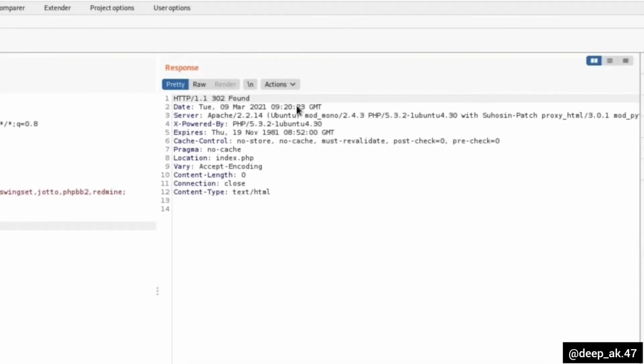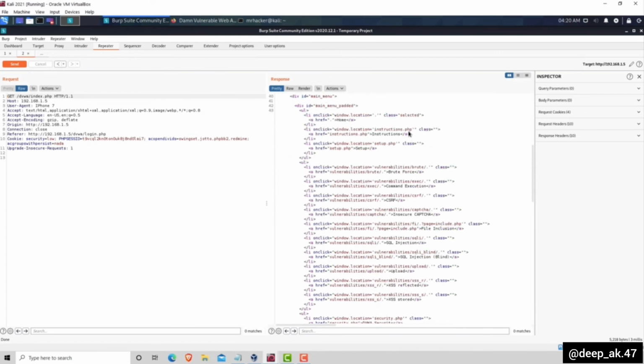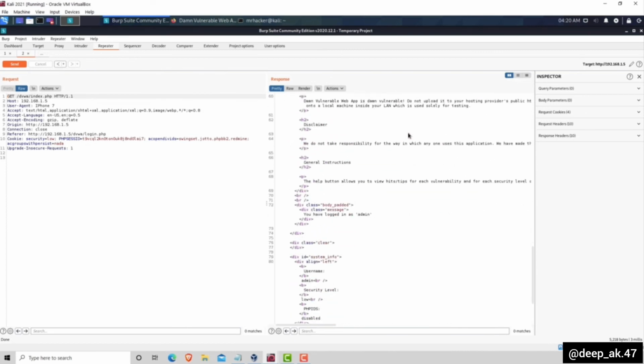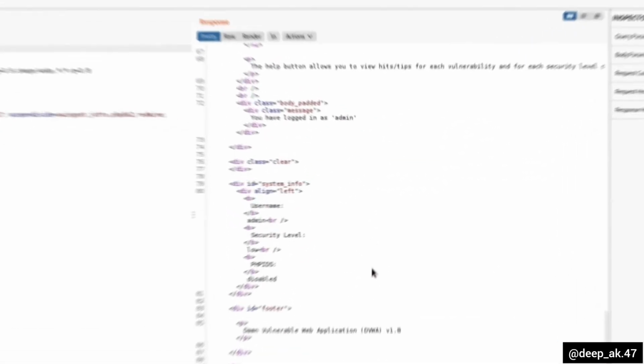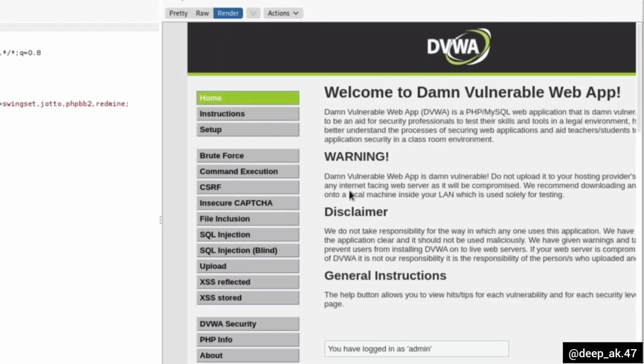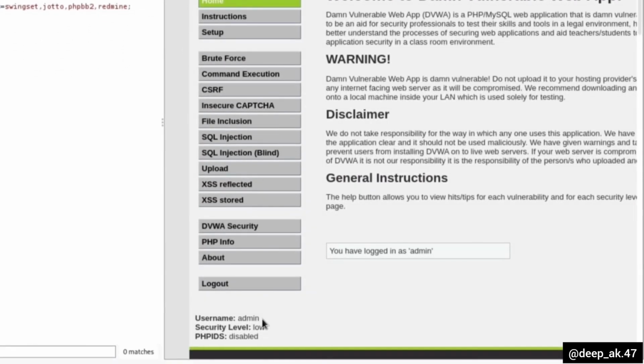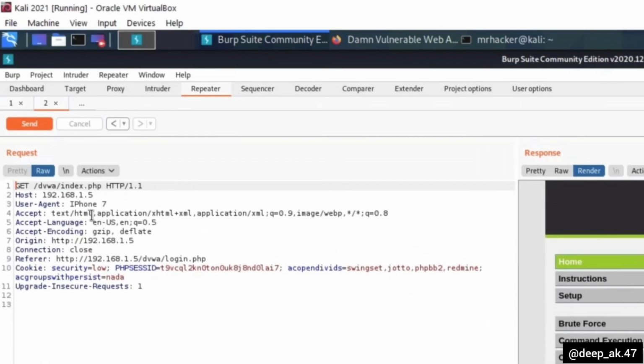Remember that it will get redirected, so we must follow the redirection, and now we shouldn't get that login failed error. Instead, we should successfully log into the page, and if we go to render, it should render out a logged in page. As we can see right here, down here it says username is admin, so we successfully logged in, as it says right here as well. You will also notice that the next request that we're about to send has the user agent of iPhone 7. So that is also something that we managed to change.